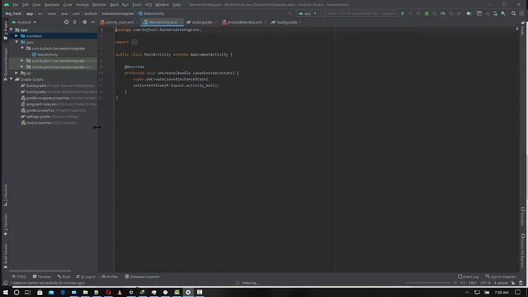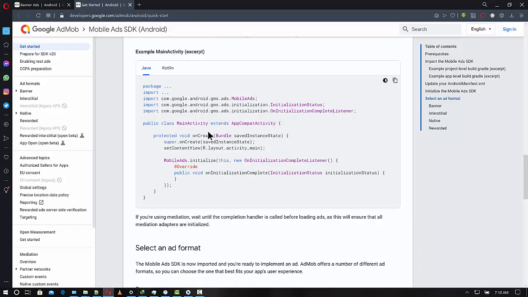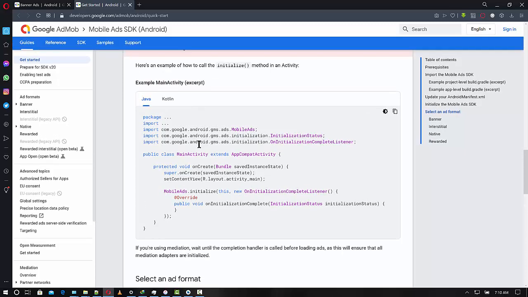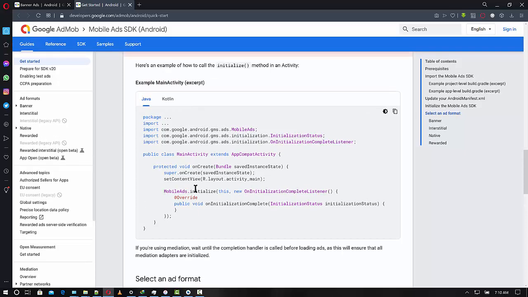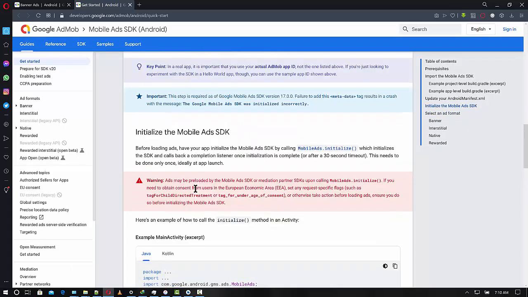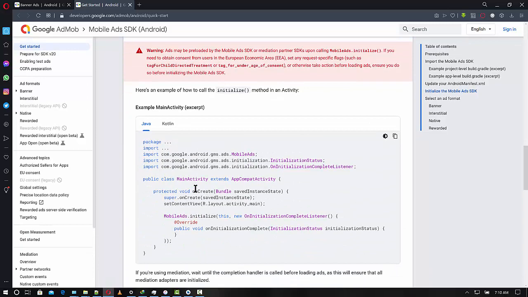Sorry, let me adjust it just a bit right there. So we can see all of this is present, except for the package name, which is of course going to be different from yours. So we can see it's the same thing. And then let's just make use of mobile ads, and let us initialize the mobile ads SDK.